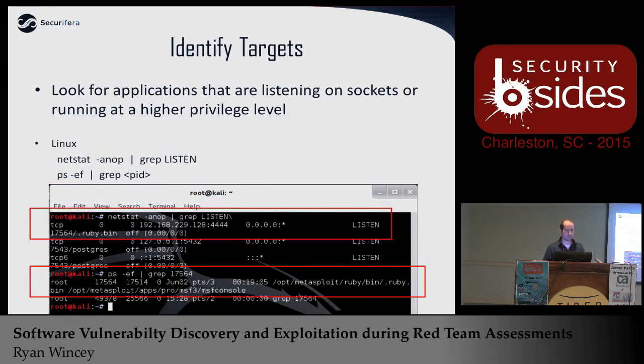The same process applies to Linux, just with slightly different commands. Netstat's the same, but then once you figure out that process ID, you move on and search your process list and grep for that process. In this particular example, we were just on Kali and we had a listener running, and it shows us that was actually Metasploit running.